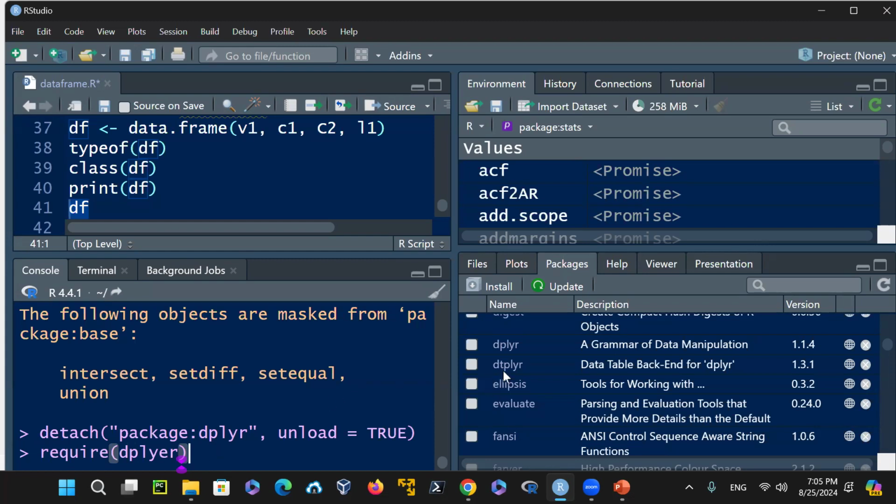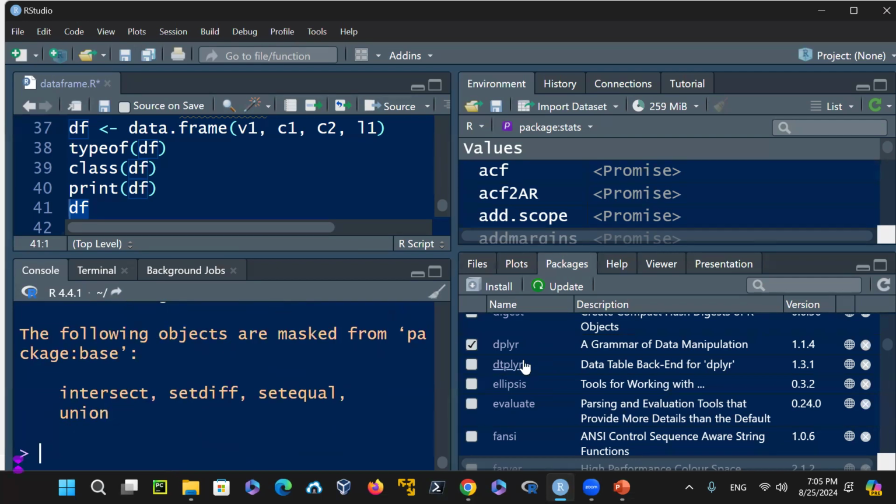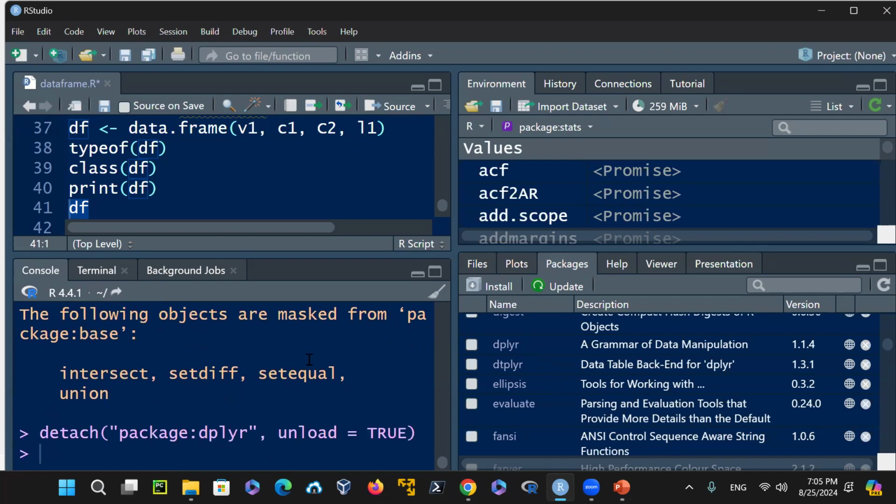So let's go back to dplyr. I'm going to use require, and somehow it did not load it. It says, what do you mean by dplyre? Because I put an extra E, and that's not the name of the package. So with dplyr spelled correctly, it loads it, and now it's checked. And then I'm going to uncheck it, so now it is not loaded.